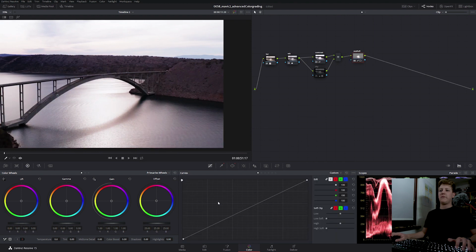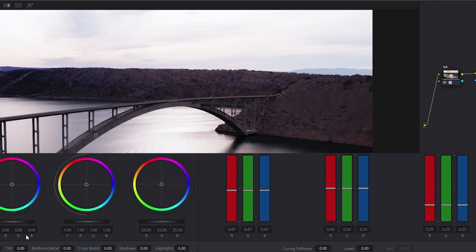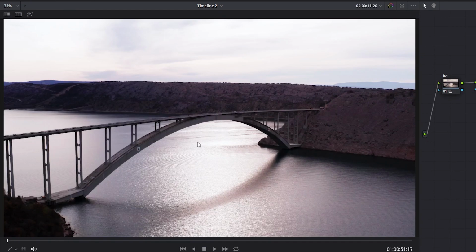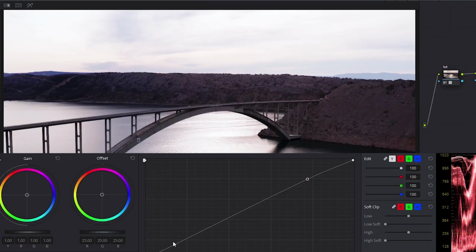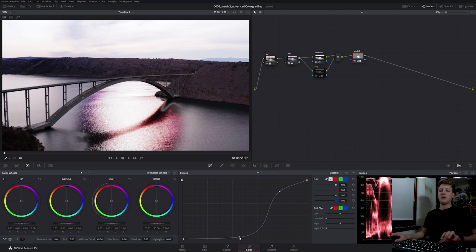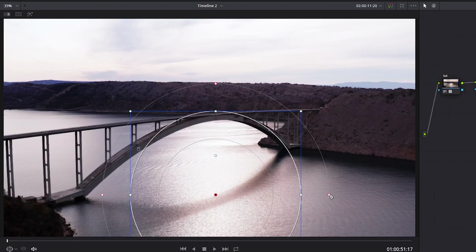Okay. So the first thing I'm gonna do is introduce some sharpening and some mid-tone detail. Before and after, already looking much nicer. And then I'm gonna work on the curves. I'm gonna darken the reflection just a bit, but I don't want to go overboard because it will be quite obvious that we did something with it, as you can see. Okay, let's soften this up a bit more.